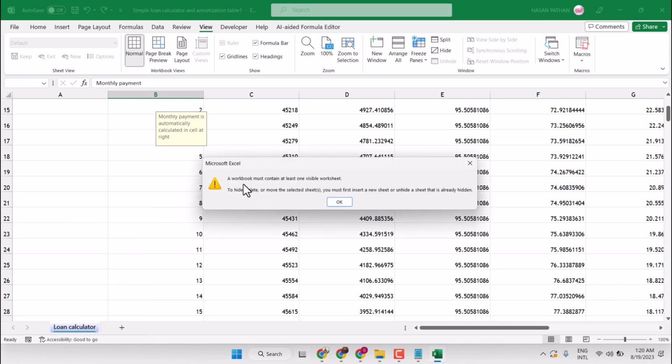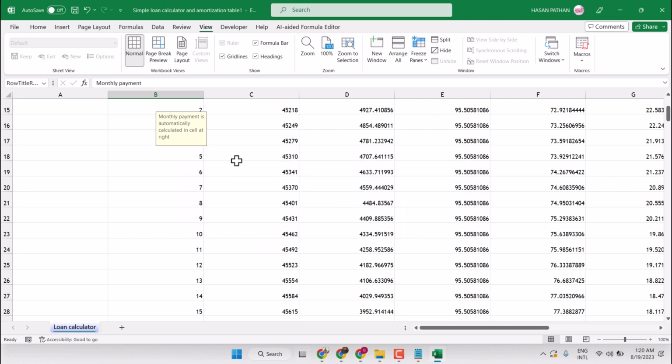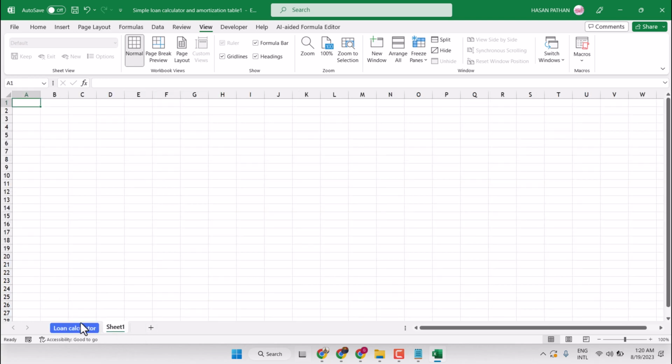Here you will see the notice: a workbook must contain at least one visible worksheet. To hide, delete, or move the selected sheet, you must first insert a new sheet or unhide a sheet that is already hidden. So if you have only one sheet, you can't delete it. To delete, firstly you need to insert another sheet, like we have now just two sheets.